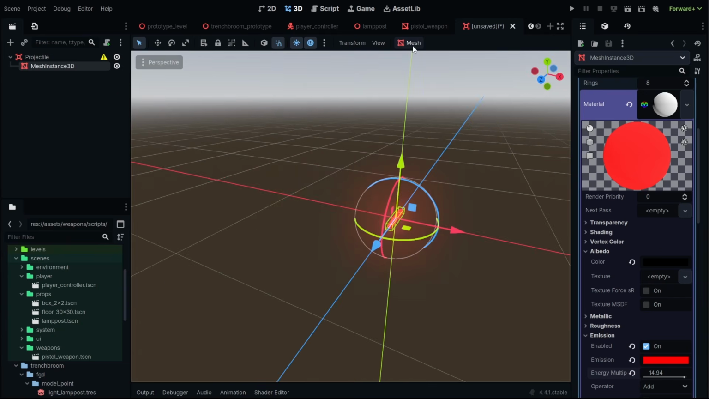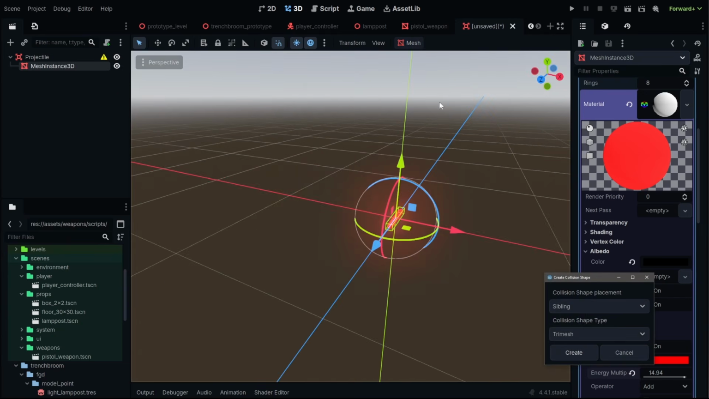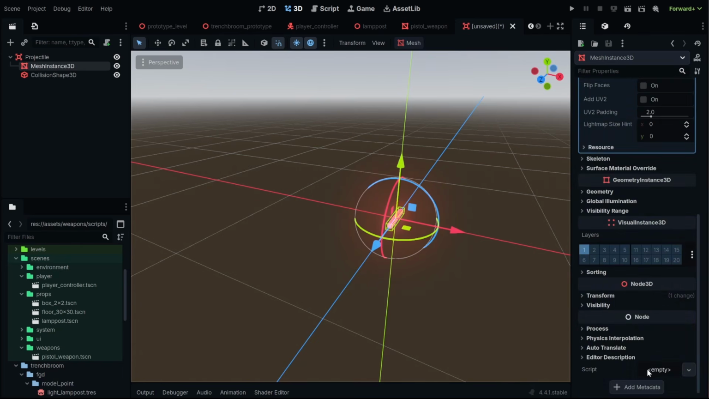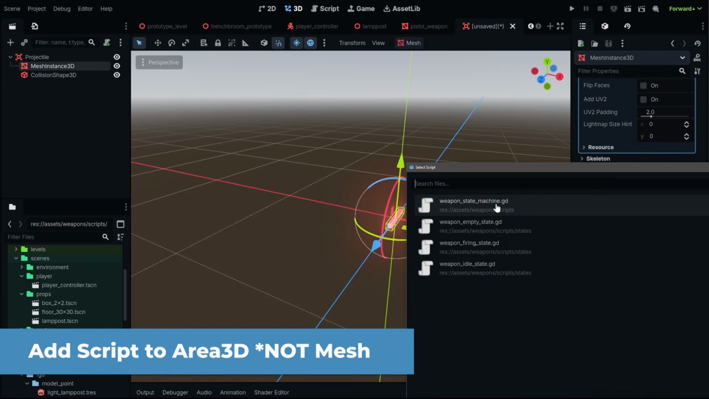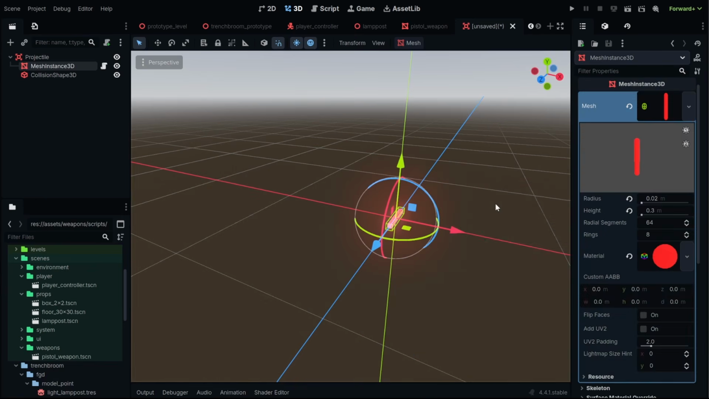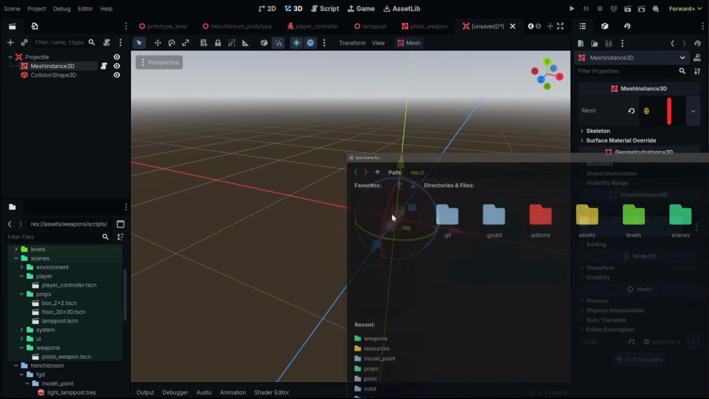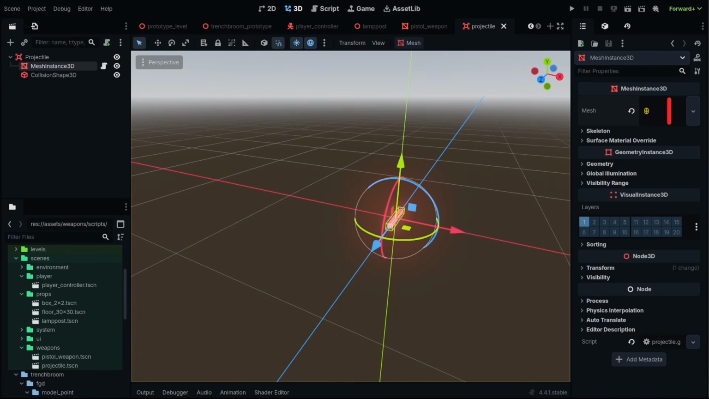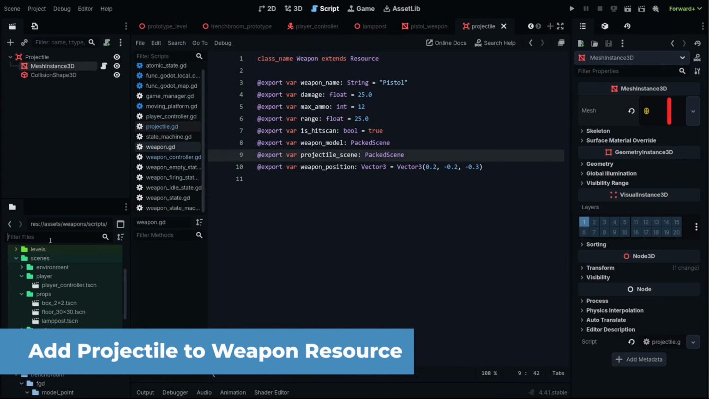There we go. Then we need to add a collision shape. We can just use our mesh button up here, create collision shape. We'll make it a sibling and then a single convex. Head down to your script setting and we're going to load our projectile script to that. And let's save this scene. We'll go to our scenes, weapons, save that. And then like we talked about, we got to add this to our scene.